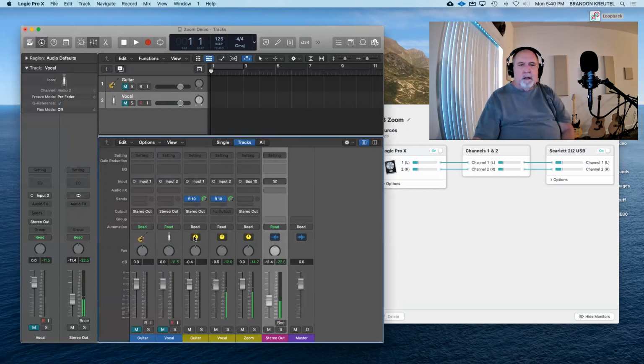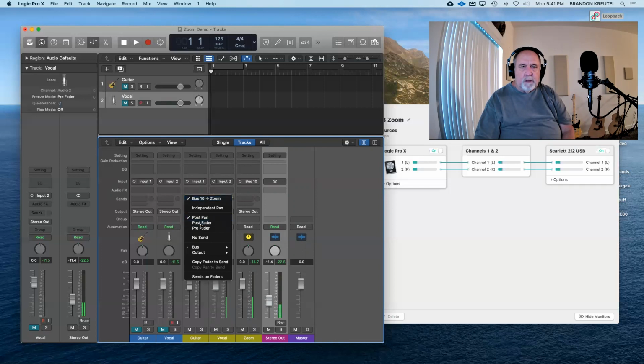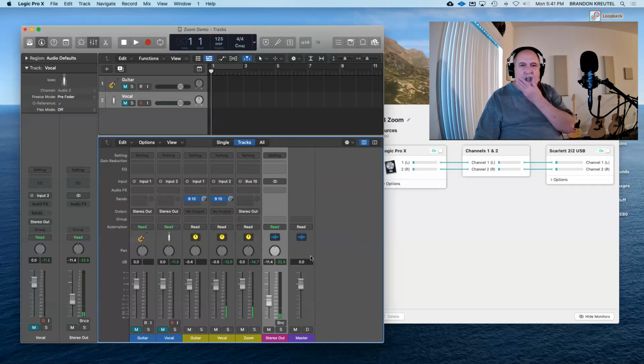So now we're inputting these two channels onto the Zoom channel. The overall Zoom volume can be handled by this fader if we set these to post fader. Post fader, post fader. All right. So now both of ours are going to one spot. If you want to balance the guitar, you can use your faders to balance your guitar and your vocal to the Zoom channel going to Zoom.